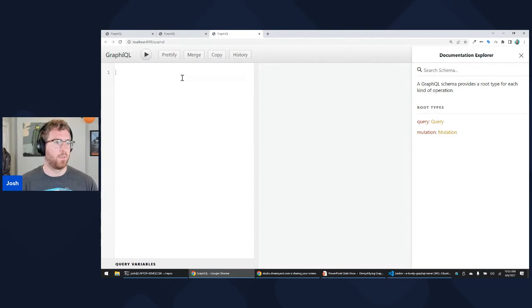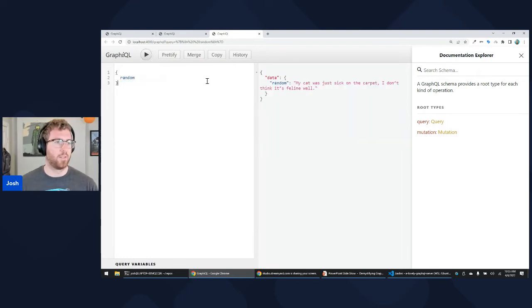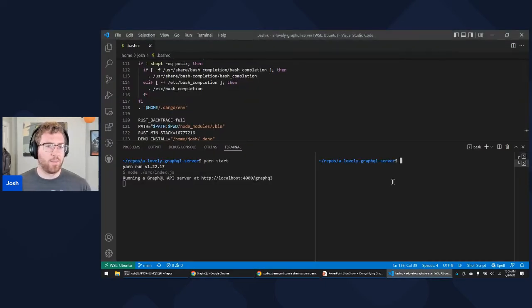But here, this repo has slightly different GraphQL Server available. It has, what types do I have available? I believe it's jokes. Yeah, so this server is for jokes. If we have all jokes, you can also grab a random joke, which defaults to, I believe, 1. I'm going to use my random documentation explorer to prove, yep, it's type string.